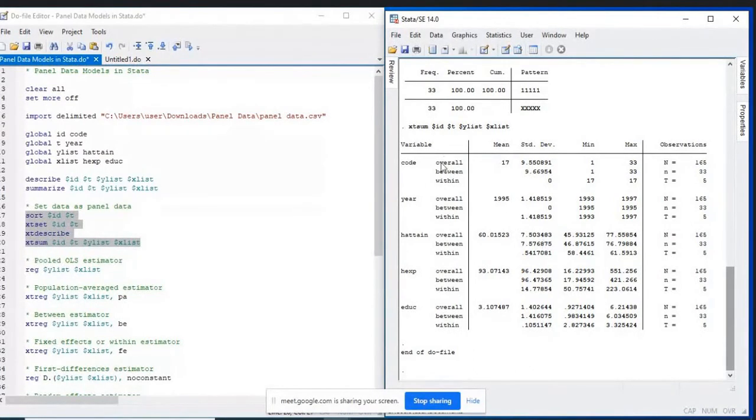Okay, starting from here, overall. We are saying per code, we have the mean and the overall mean, that is from all the observations. The mean is 17, from 1 up to 33, then divided by the total number of observations, you get 17. Then the standard deviation, the minimum value is 1, the maximum value is 33.